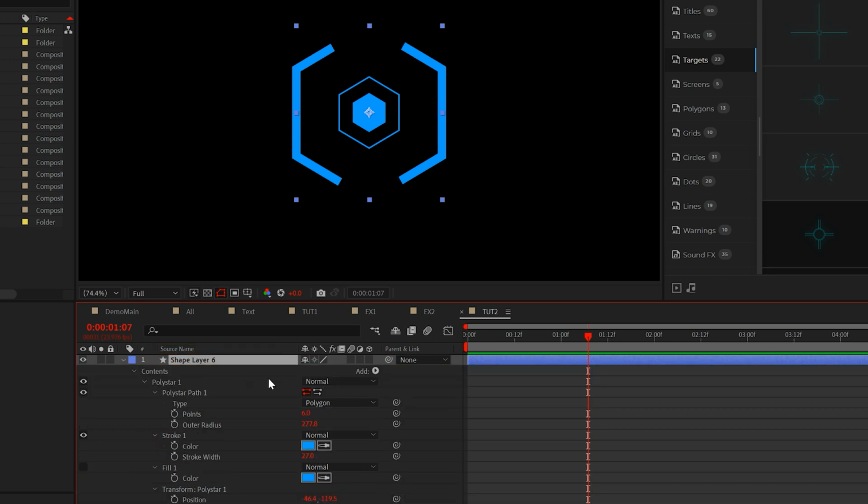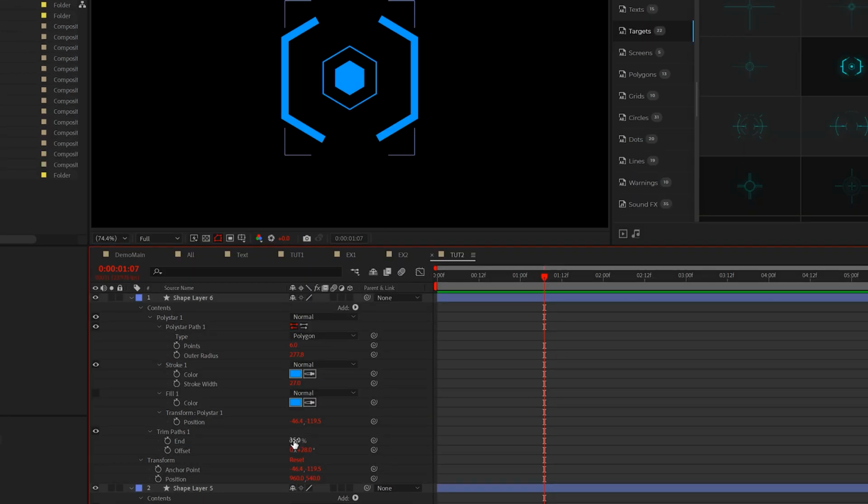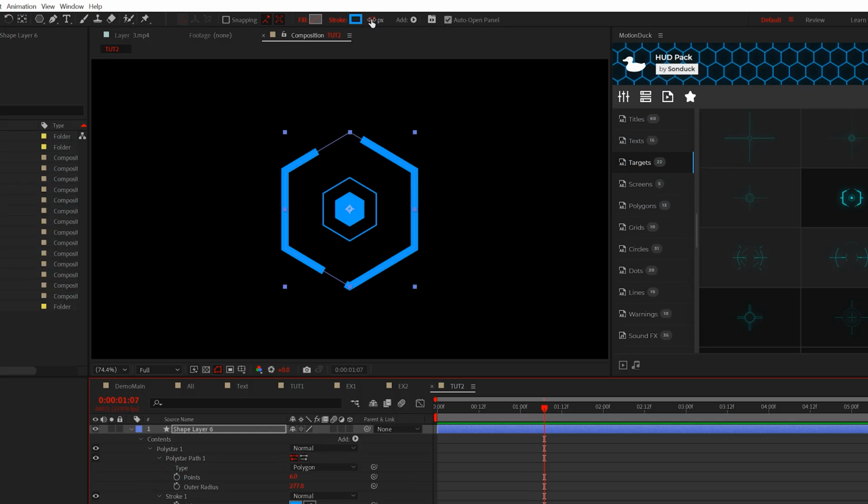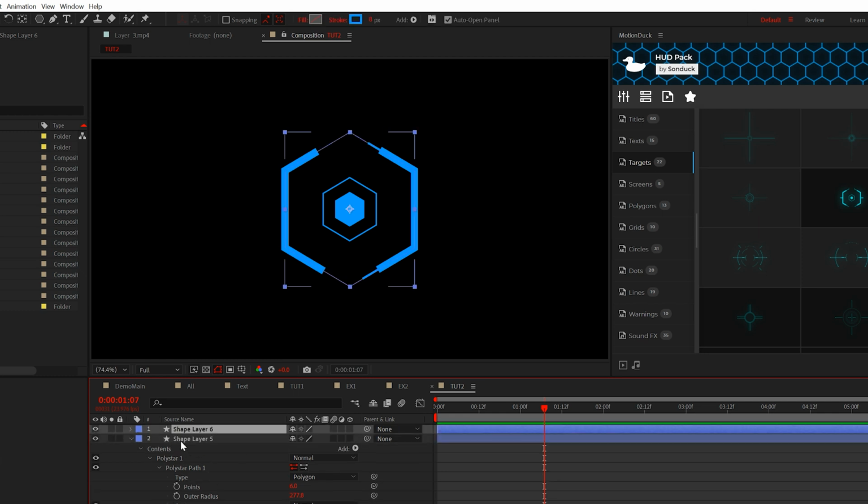We'll hit U twice to bring up all the affected parameters. And we can come here and increase the end percent and then adjust the offsets and make the stroke width a lot smaller. And by playing with that, you can have like these outer skinny lines like so. And I can do that quickly for the other side as well.